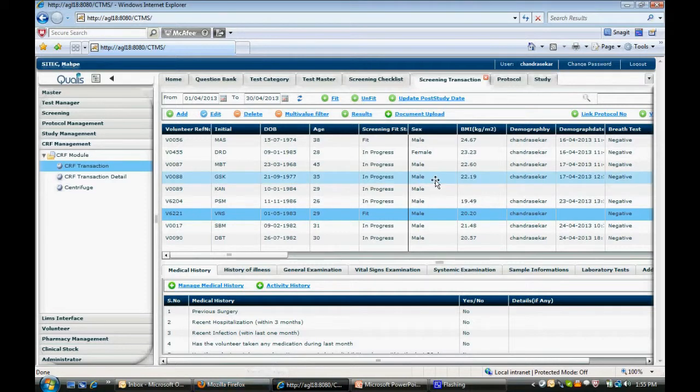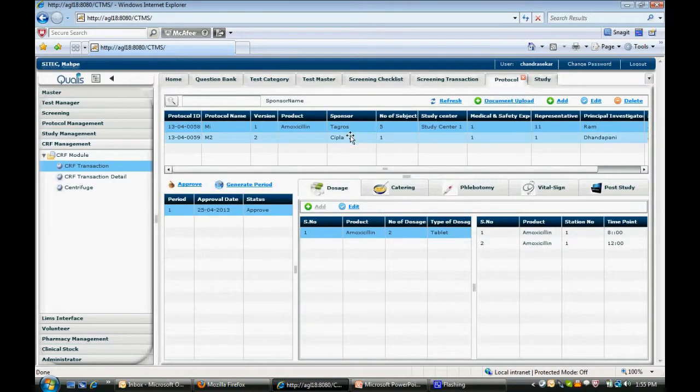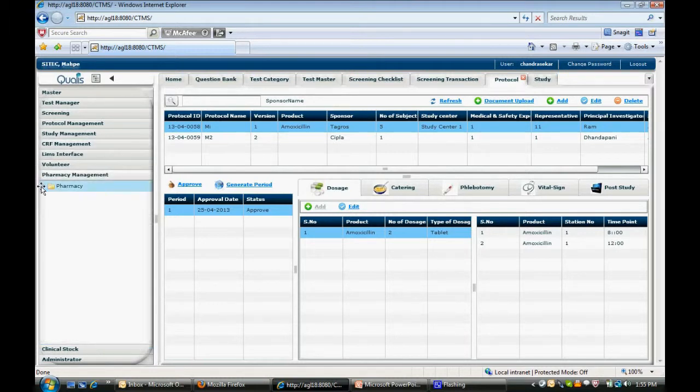Thereafter, we can start defining the protocol of our study, wherein we associate the product, and we can store the product under pharmacy management. We can define the storage conditions for the same, and then the chamber allocation. And once we are through with that, we can go back and start with the protocol management studies.